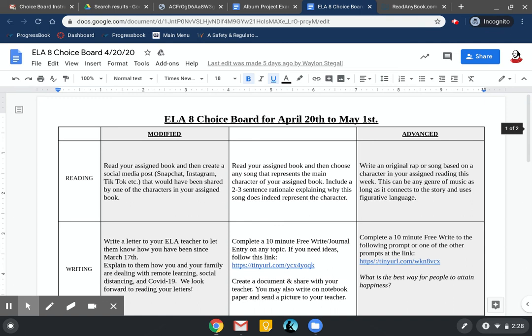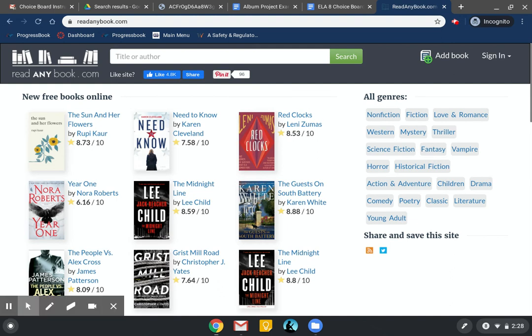One last thing, if you need any help or you need to find a copy of your book and you only have access on your phone, we've got a really great resource that Mrs. Stamper shared with us. It's called readanybook.com. If you go to readanybook.com, you can find the books you need to read. Now, it doesn't have all books on here, but it has quite a few. So you could type in the title of that book and then be able to read it right off this website. You can do that on your phone, on the computer, or otherwise.